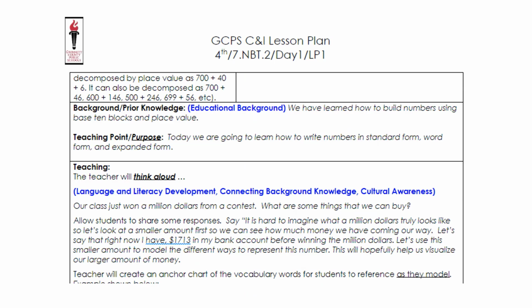Here's an example of a 4th grade lesson taken from the GCPS ESOL, the Elementary Communication Center, in the area of mathematics. As you can see in blue, we've been able to apply or connect one of the pillars of the ESOL Instructional Framework to an existing component of this lesson. So let's take a quick look at this lesson plan. Notice that in the background prior knowledge section, there's an obvious connection to the educational background pillar. As we read through the teaching portion of this lesson, we also see that it is addressing 3 components of our framework: language and literacy development, connecting background knowledge, and cultural awareness.